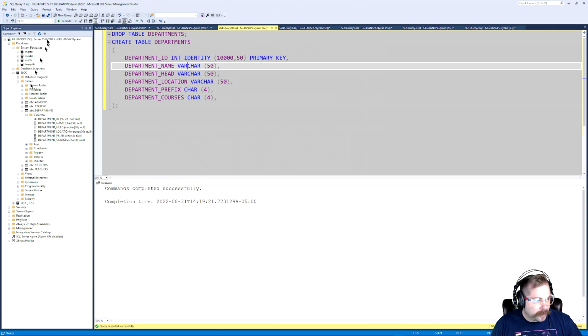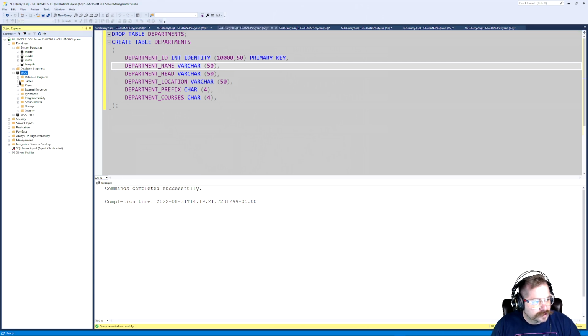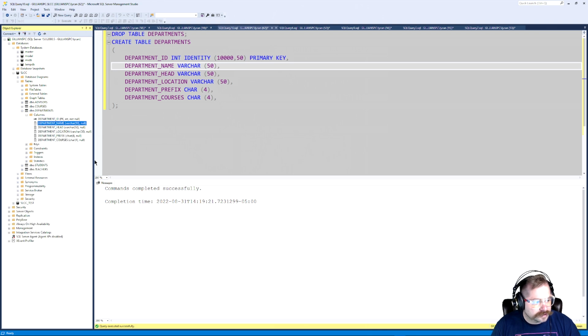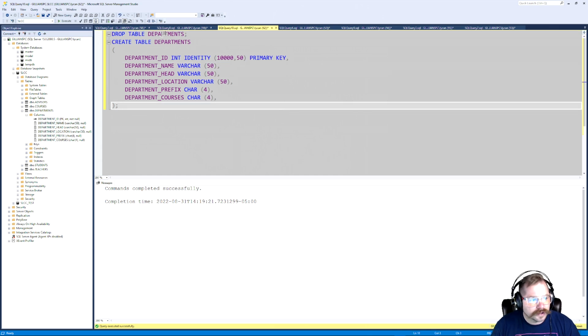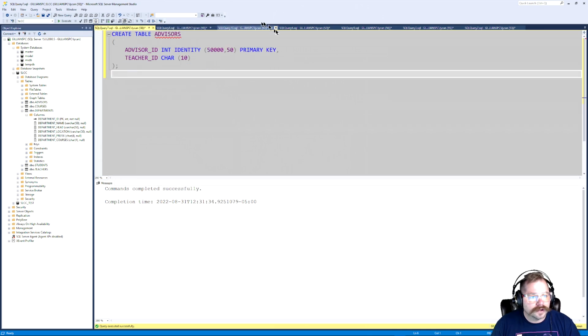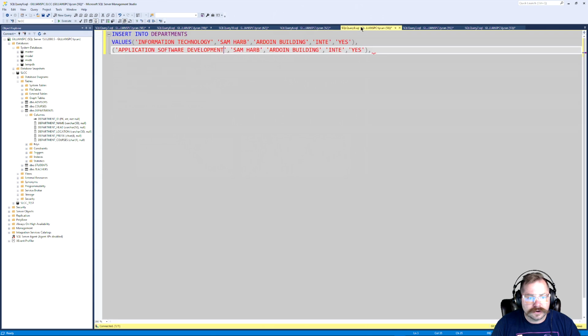So now, refresh this list, come to tables. There you go, there's departments. And if we expand this up and go to columns, now you can see it's 50. Perfect. All right, happy with that. Now, here we are.